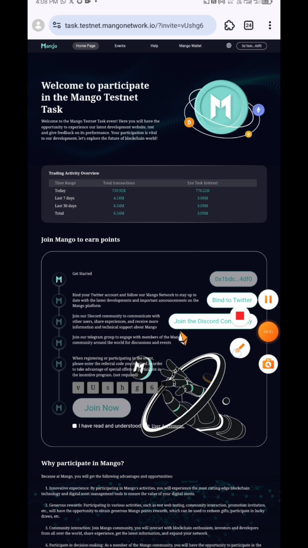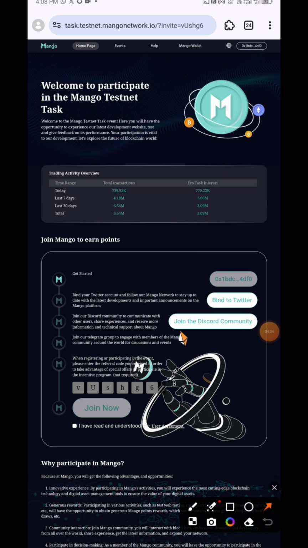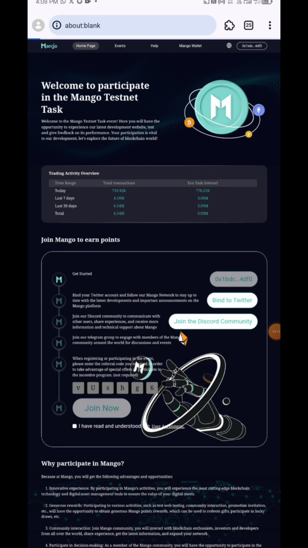So the next thing is to do these things. It says we have connected wallet. It says bind your Twitter, join them on Discord, right? So these are the two things we need to do now. So click on bind Twitter. So I'm binding my Twitter account right now.